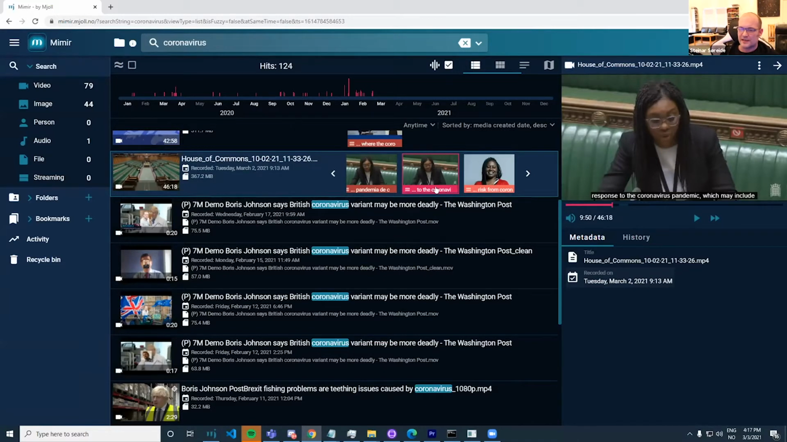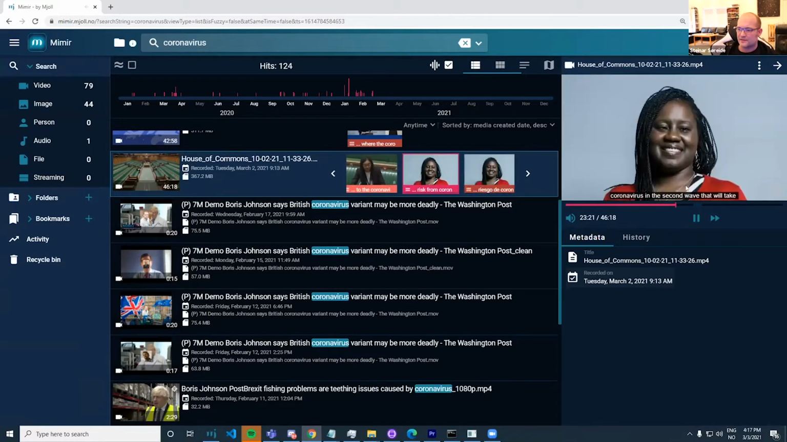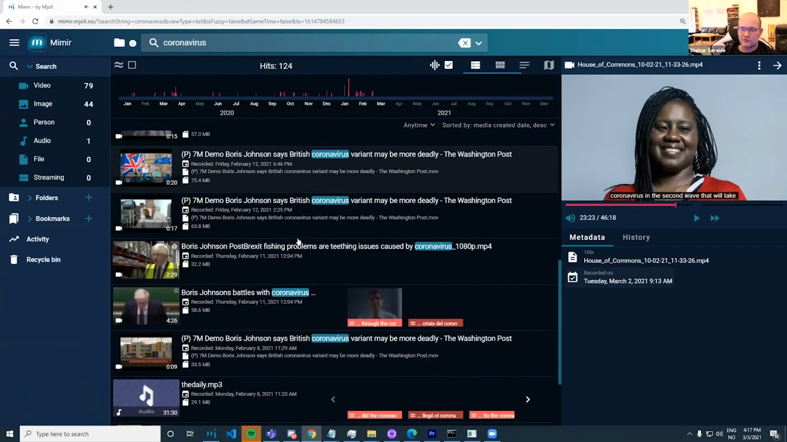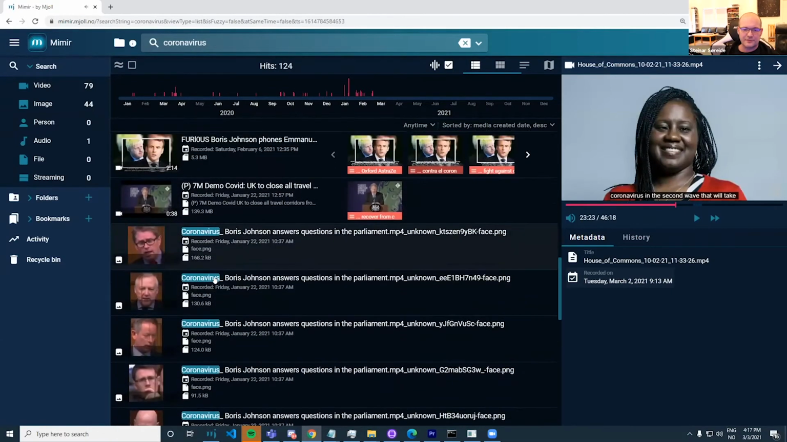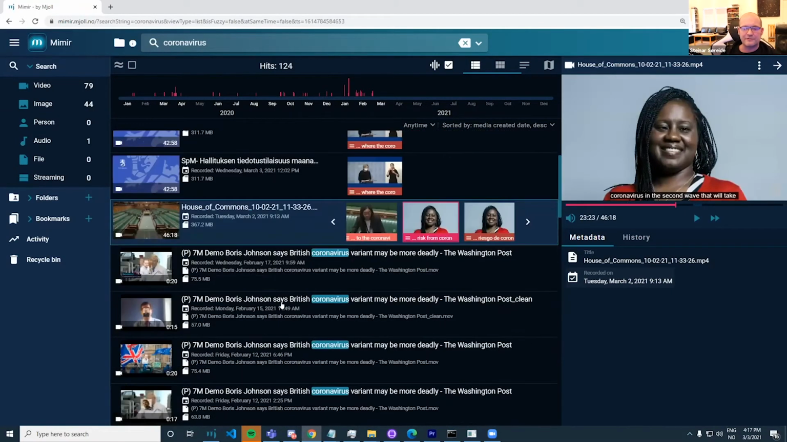So here it's someone saying the word coronavirus, and when I click it, it queues up that video on the frame or on the point in time when she says coronavirus. So I can quickly jump between these different instances when they're saying coronavirus, and I can scroll through the different content and look at different content that matches my search.